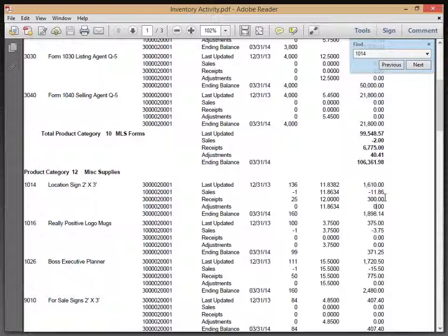A quick word: you're going to look at the total of the sales and adjustments in order to match it with that total. The inventory receipts is not a dollar figure of money collected, it's actually a dollar value. So those receipts totals you're going to compare to your purchase order report.